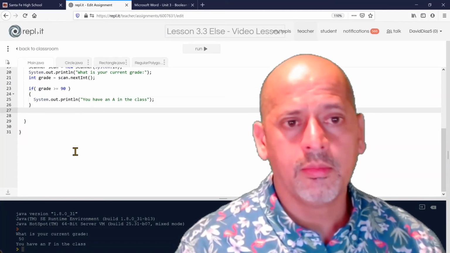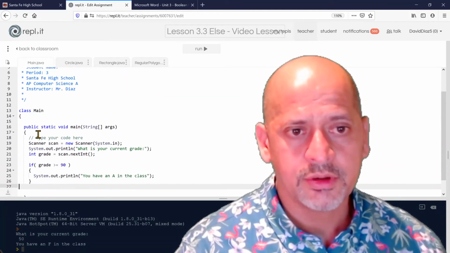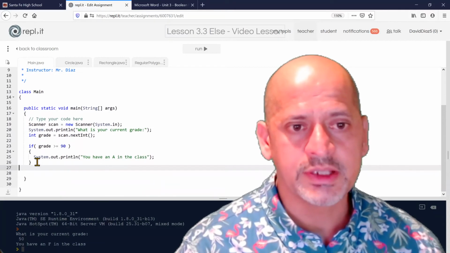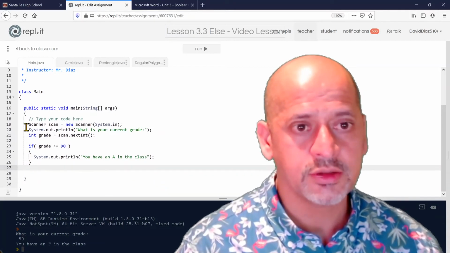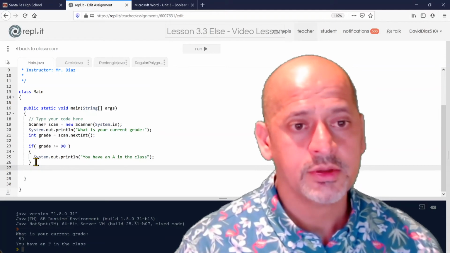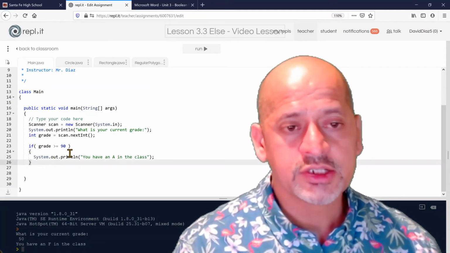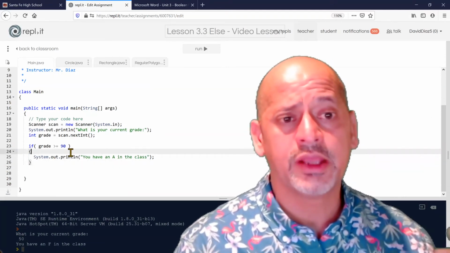So let me make sure that I have... notice that it's very easy to see that my braces are lined up. So those two braces are opening and closing. Those match up and those match up. So we're set to go. So let's say this has greater or equal to 90.